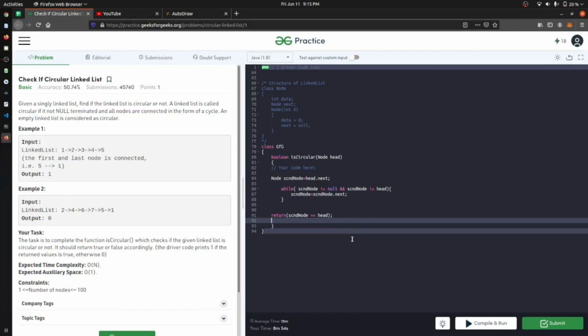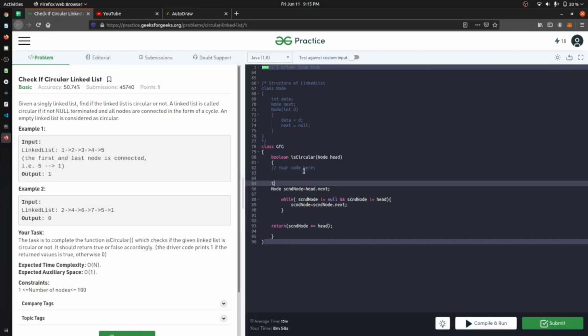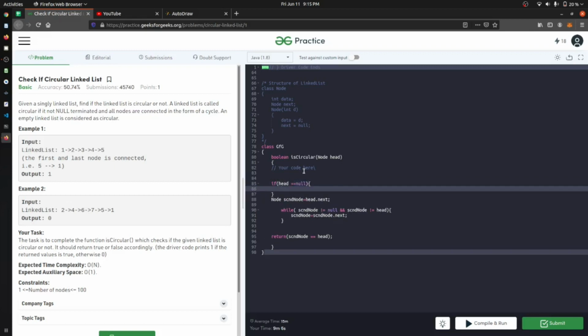But there will be a boundary case. What will be the boundary case? If head is null. You can add that if head is null, then we will return true, because a single node is always a circular linked list. So we'll say return true.